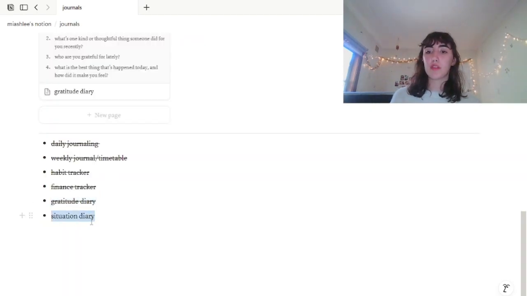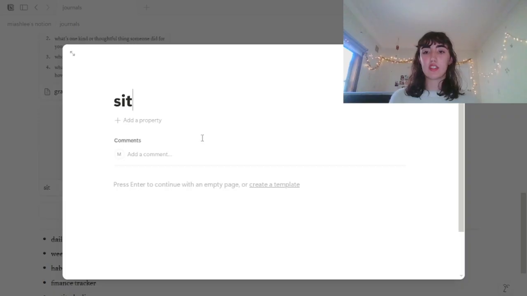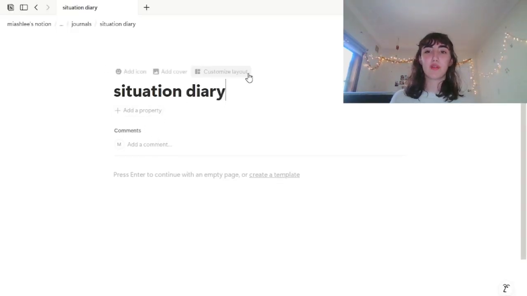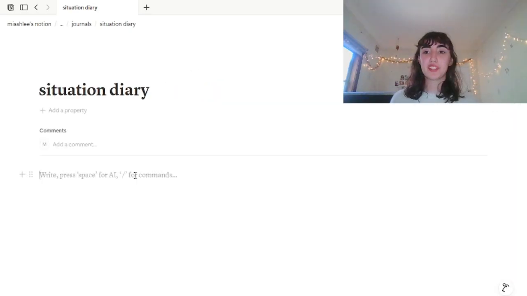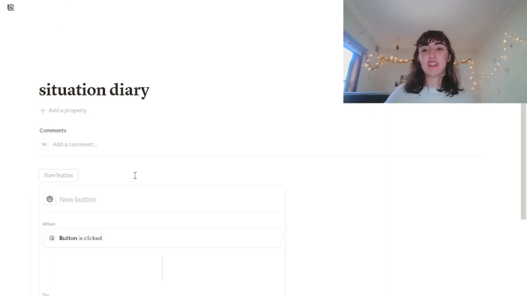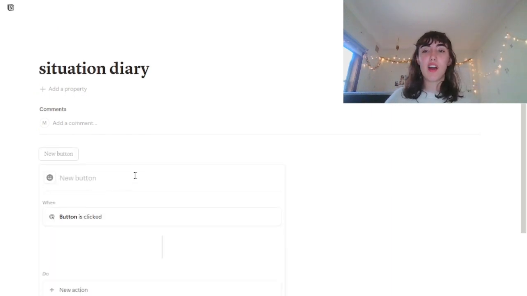And this one is one that I've only added recently, a situation diary. Basically, when things happen or when something doesn't go according to plan, or unfortunately, if there are things that are less than fortunate, like friends falling out or an argument or something like that, I like to put it in here so I know all the detail when it's fresh in my memory, so I have all the details at literally the click of a button.